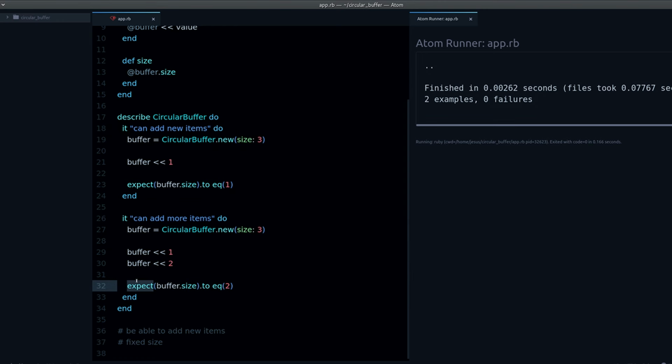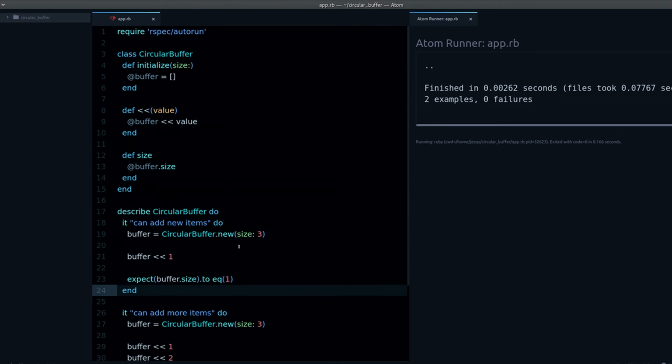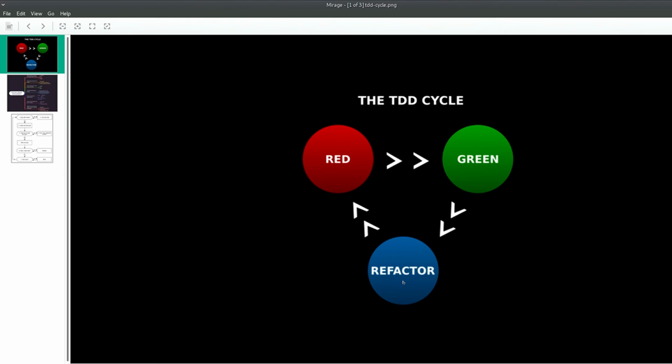In fact, on older versions of RSpec, instead of expect, this said something like buffer size should be equal to that. But the newer versions of RSpec use expect for checking this equality. So it says EQ, which means equal. Okay, so that's that. Now we are here. We are in the refactor phase. So let's actually do the refactor phase. We are at the bottom of the cycle.